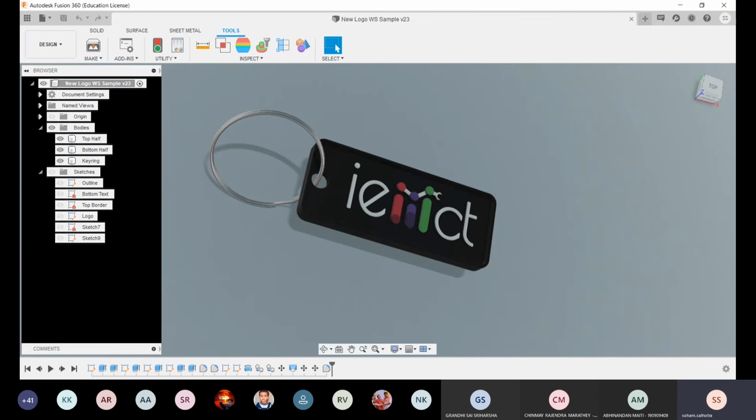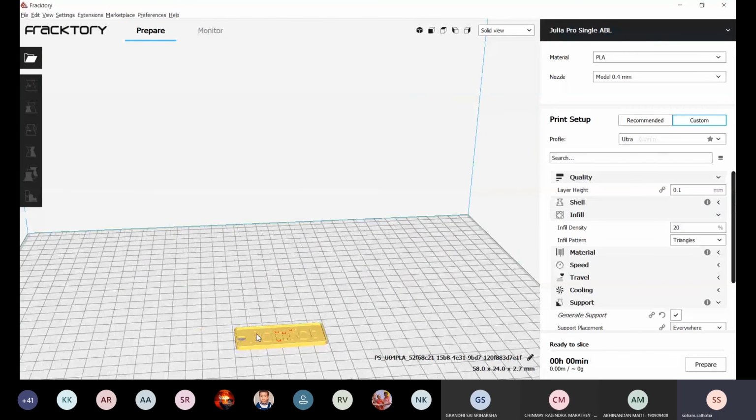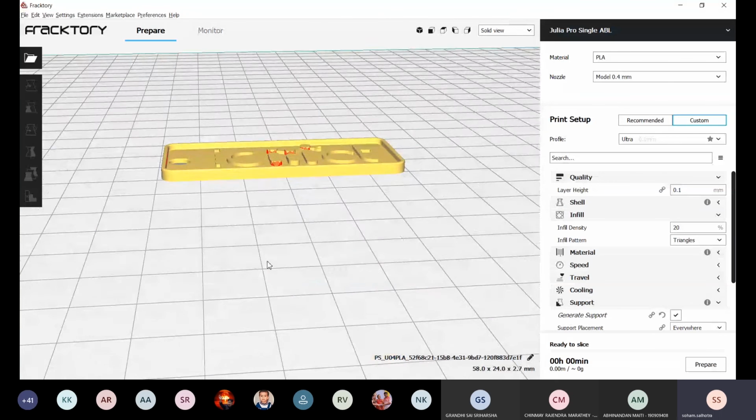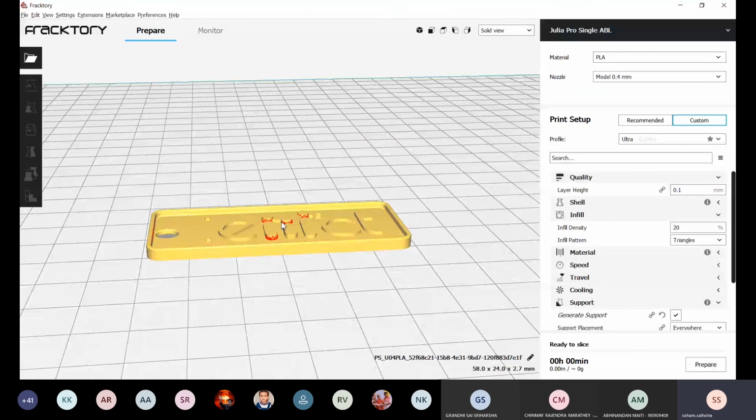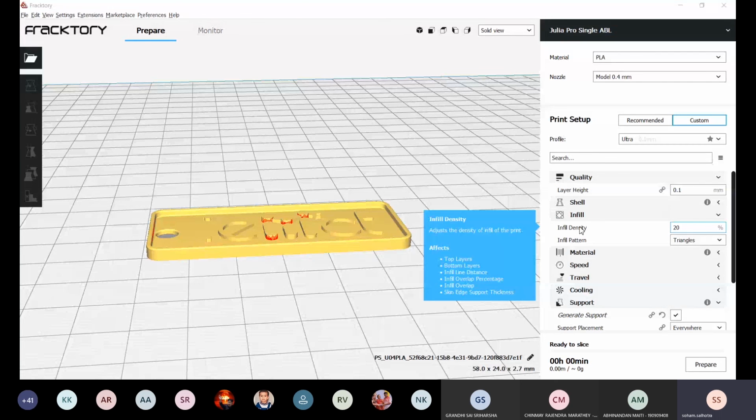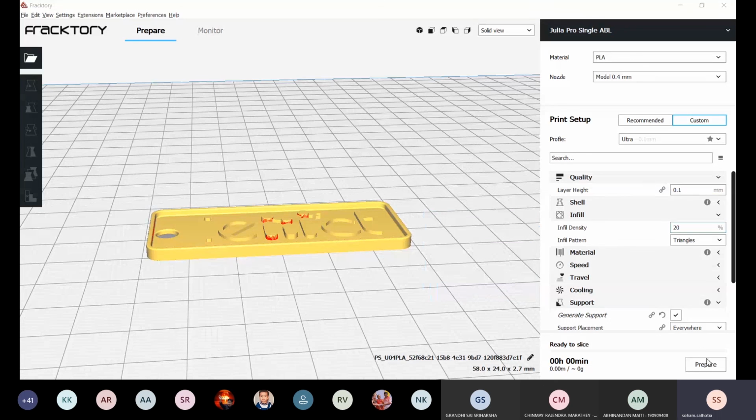Here when I zoom in, I can see that I have directly imported one half of the keychain file into my slicer, and then I have additional options over here to define the parameters for the particular 3D print I want to do, and then slice it, and then just send that over to a 3D printer. For example, I'll just hit slice over here, and I will go over to layers just to show.